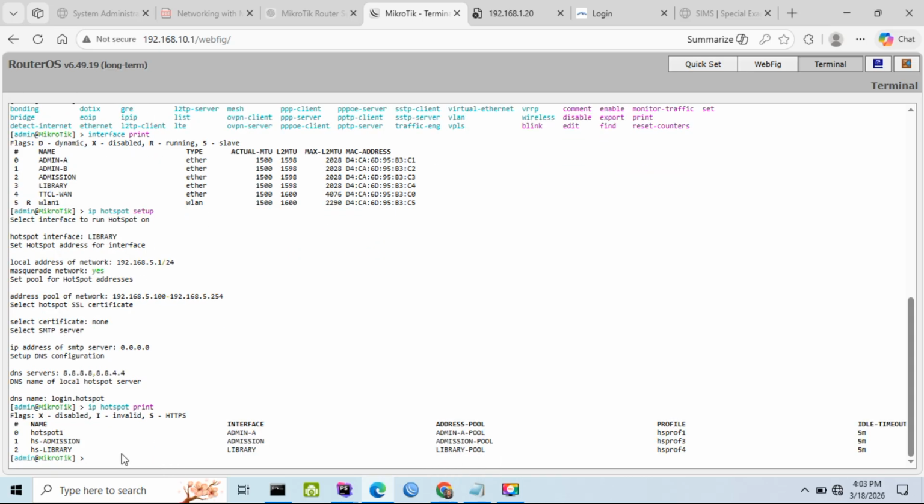If I say IP hotspot print, you can see various hotspots have been created. The first is the default, and the second one I created just now. I don't need to authenticate users within the hotspot users, because I want to make my CPU work effectively without overloading.